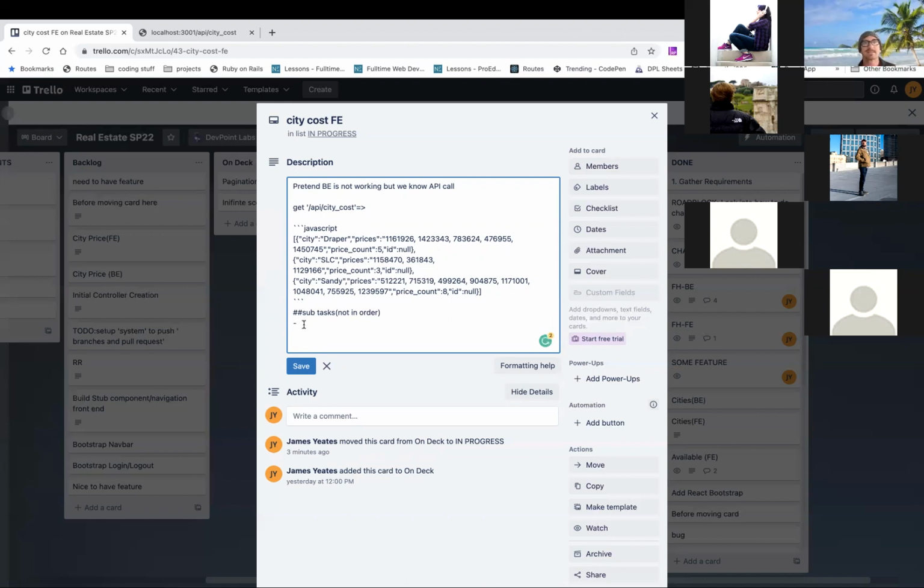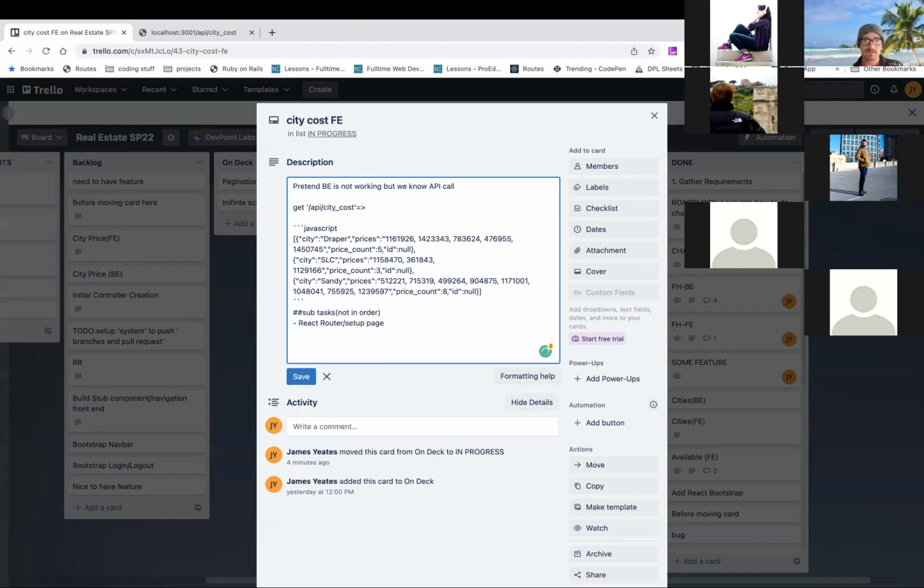So if I'm trying to take this city cost front end ticket into subtasks, I'm going to say things like this. I'm going to want to, and you can throw out things like, what kind of things do you think we want to do or need to do for this? Stub out a new page. Yeah, I'd say there's the React router stuff. Set up page. That's a good one.